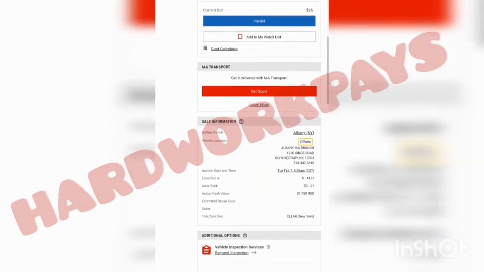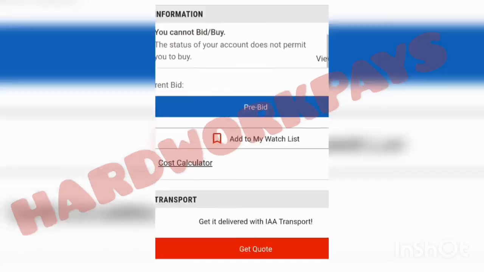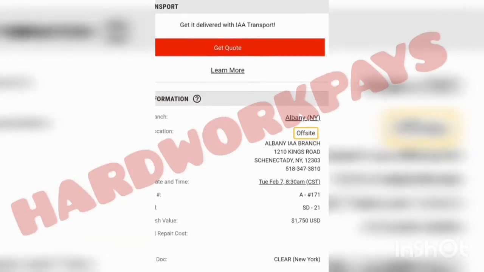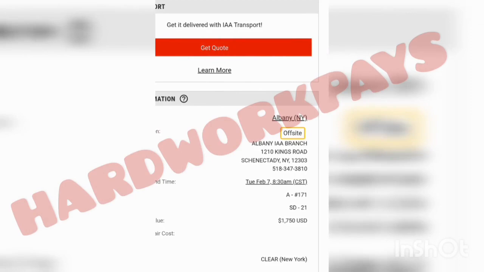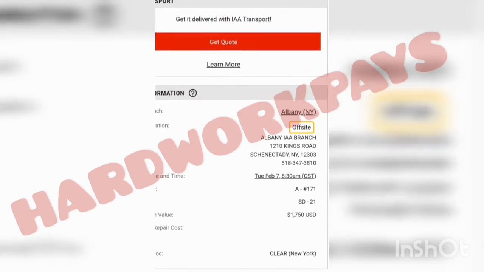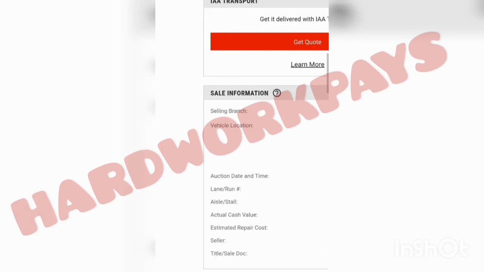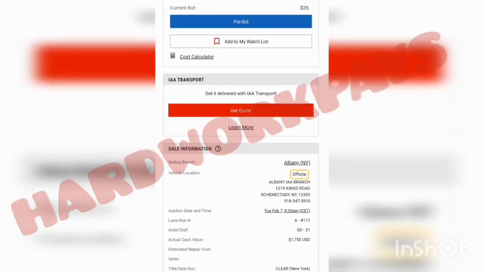Look at the branch. It's in Albany, New York. This is the branch, IAA branch, where this car is. So by the time you bid and you win this vehicle, they award it to you. IAA will send the information to your account that you have won this vehicle, and this is the amount you win. This is the amount you are going to pay. By the time you pay for this vehicle, you are going to copy this address and send to your trucker. Your trucker will go to this address, pick up this vehicle for you, send it to the port.